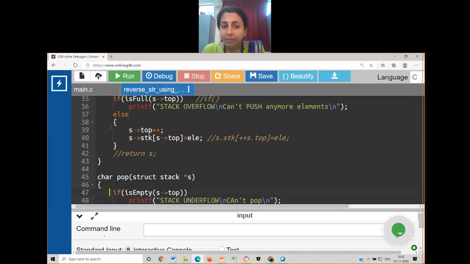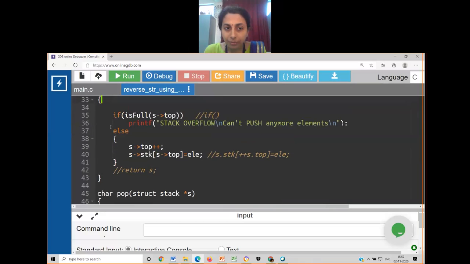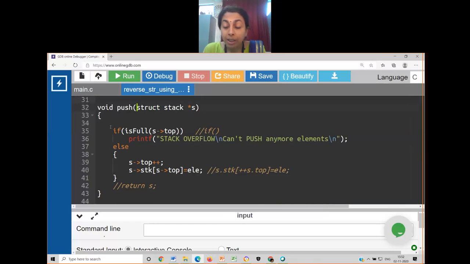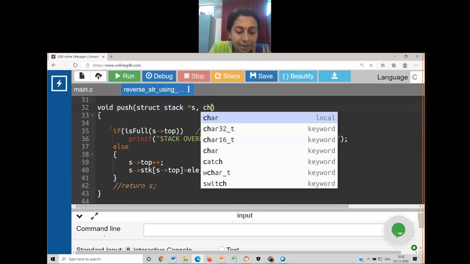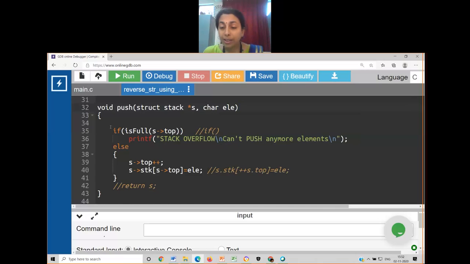Then what next? Sorry, I have to modify this. Just 1 minute. What is it that I have to modify? Do I need to modify the whole thing? See, element to be pushed, I am not reading it as part of the push function. Instead, element to be pushed is coming from the main. So, can I pass it as a parameter? If I pass it as a parameter, from the main, when I read the string, every character from that string I will extract and pass.